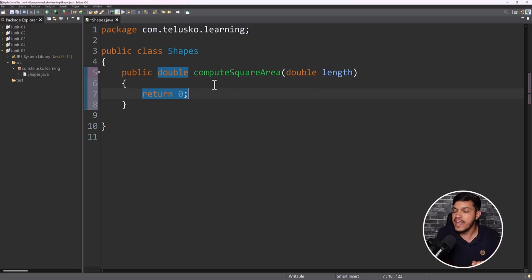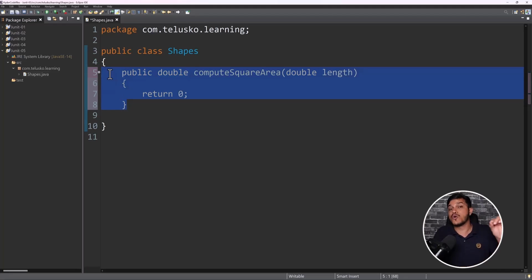The test will fail. Then in order to pass the test, we have to develop the logic. That's the approach we have to follow here. Basic method signature I have developed. Actual logic which is responsible to compute the area of square, I have not written here. In test driven development, we don't do that. We have to first write the test.